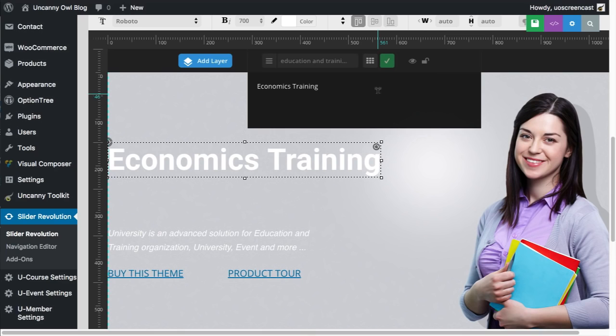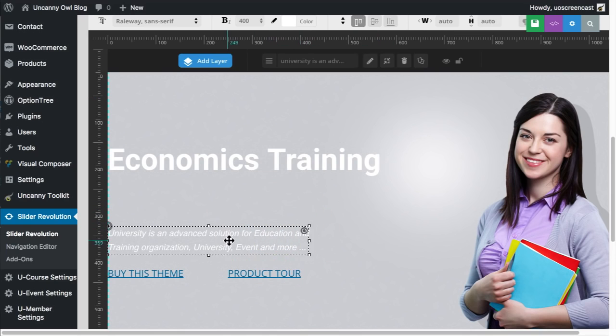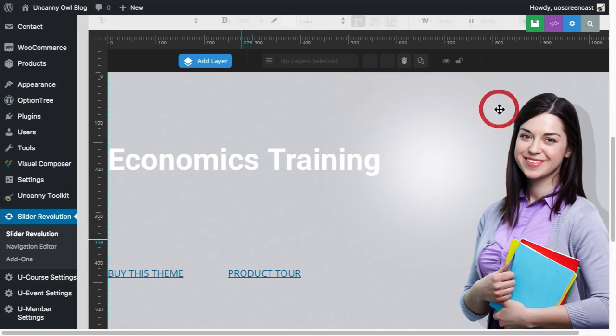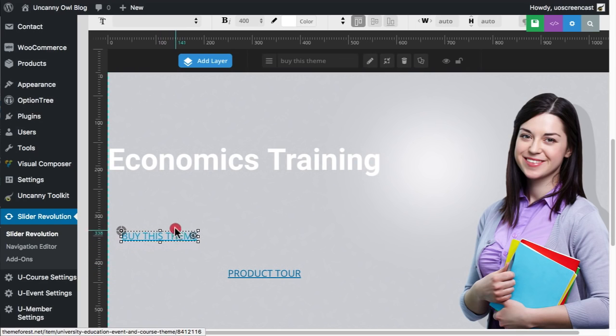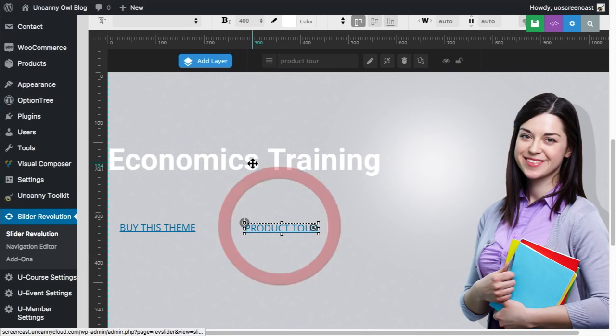And I could add more content. So I'm going to leave it there for now. I'm going to get rid of this entirely, delete that layer, and I'm going to move these up. So I'm going to move that up, and I'm going to move that up.